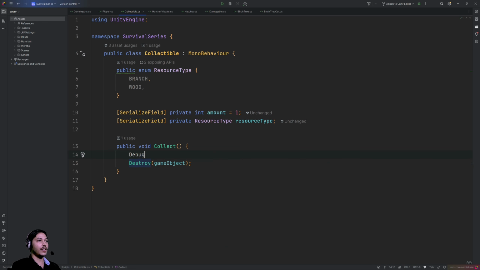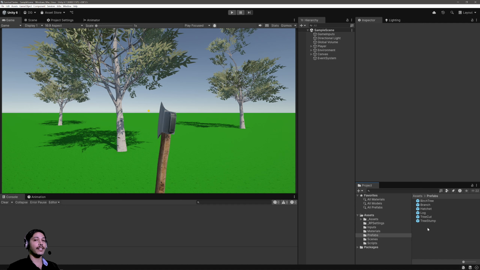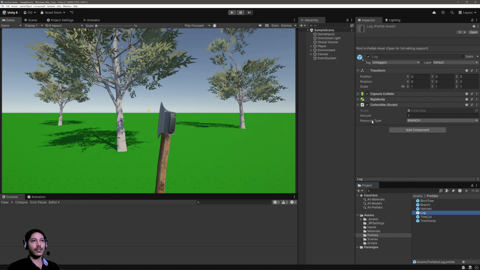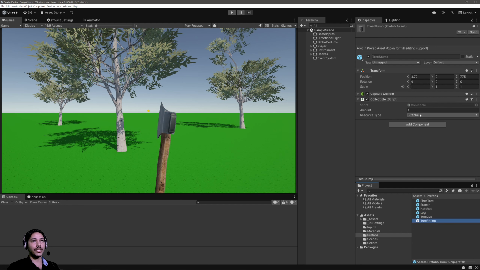So debug.log. Let's go collected this amount of this resource. Now in Unity, for our collectible objects, let's set the values. So for the branch, let's set the amount to 1 for now, and resource type is branch. Then for the log, resource type is wood, and same thing for this tree stump.